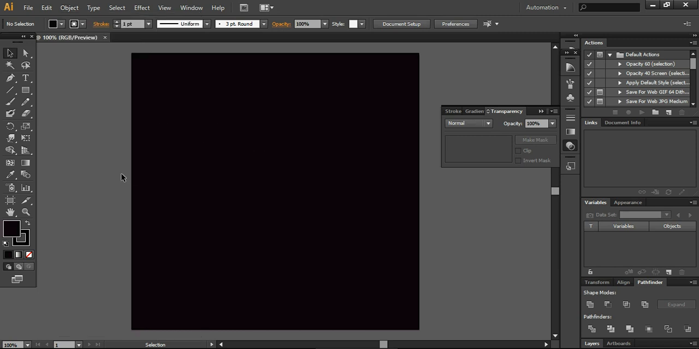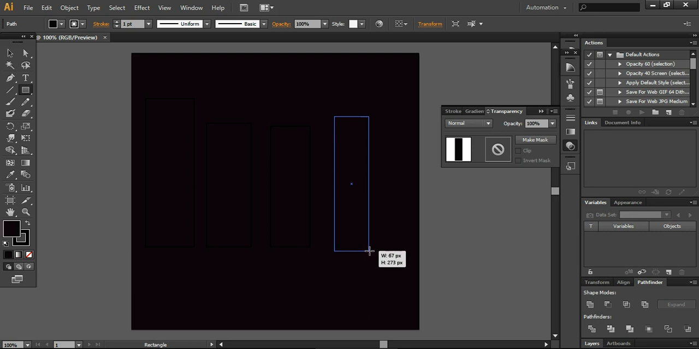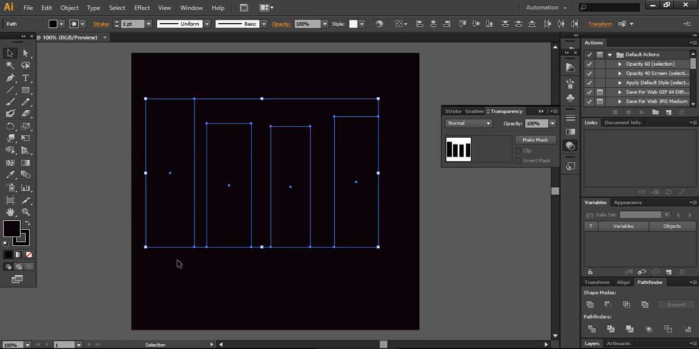Okay, so now what you need to do is create a simple rectangle like this, and simple different ones, because we want to create different layers of smoke. That's why we are creating all these four rectangles. So now I'm going to select these rectangles.